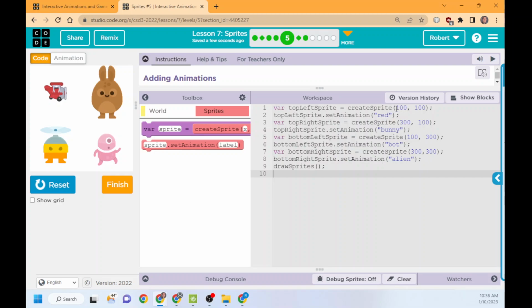Tell them where they're going to start. This is where they start. And this is setting the animation. So we have a little start right there.